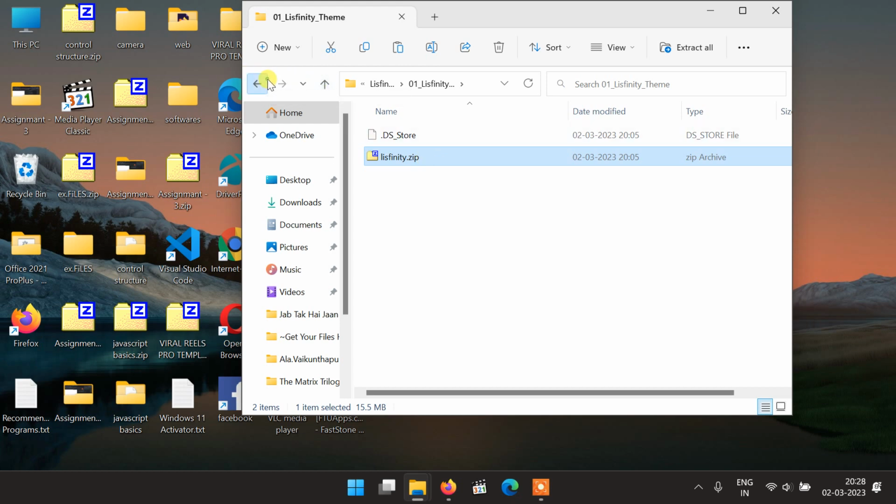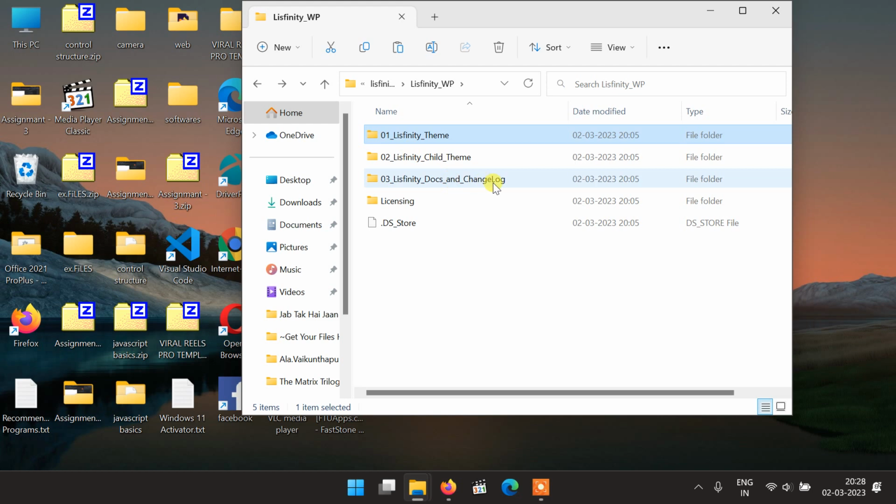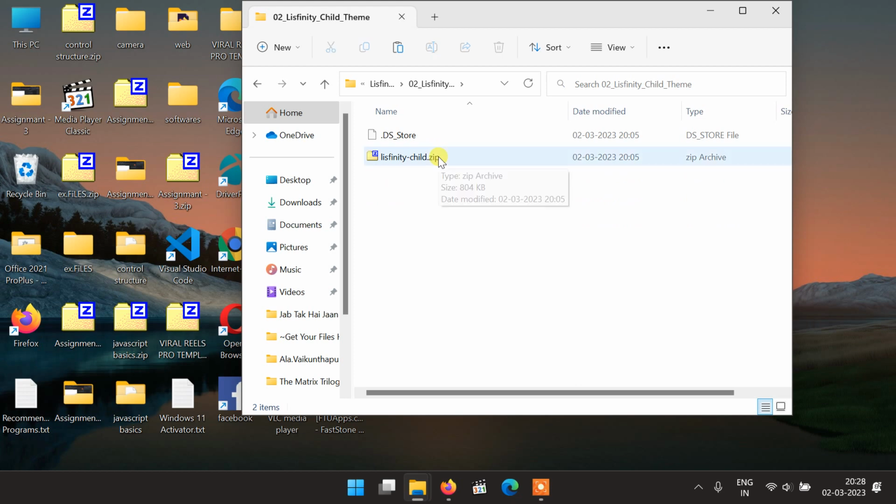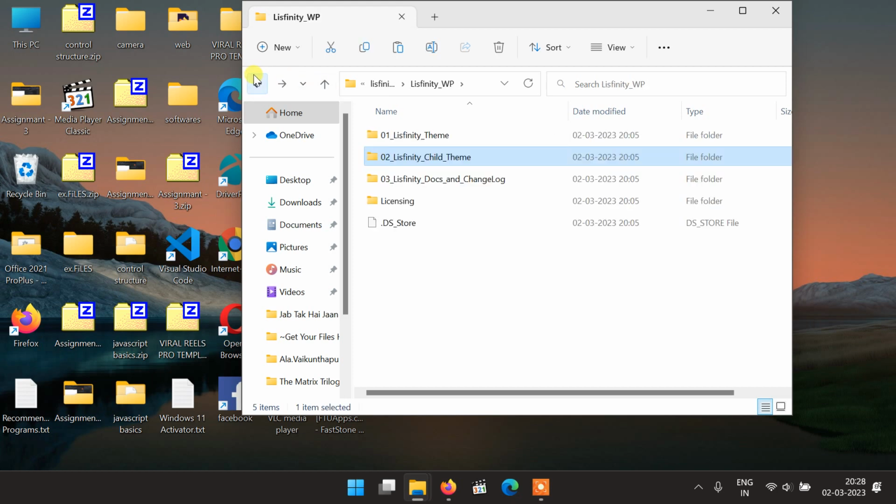And there is another theme called the child theme. If you want to install and activate this theme, you simply upload it: go to Appearance, Themes, browse and select this zip file, upload it and activate this theme also. So both the child and parent themes get installed and activated automatically.